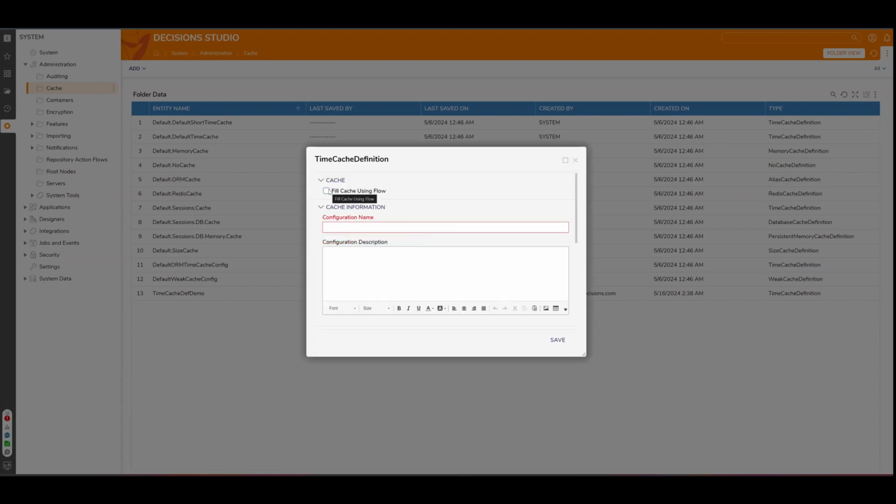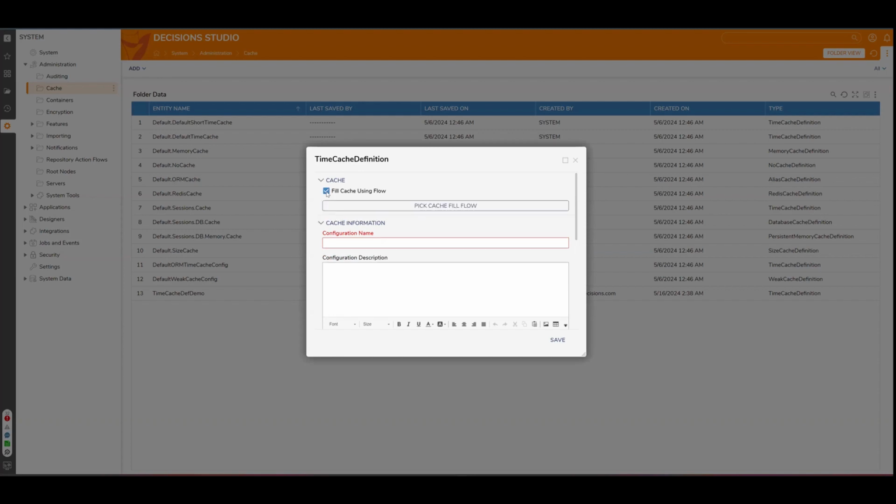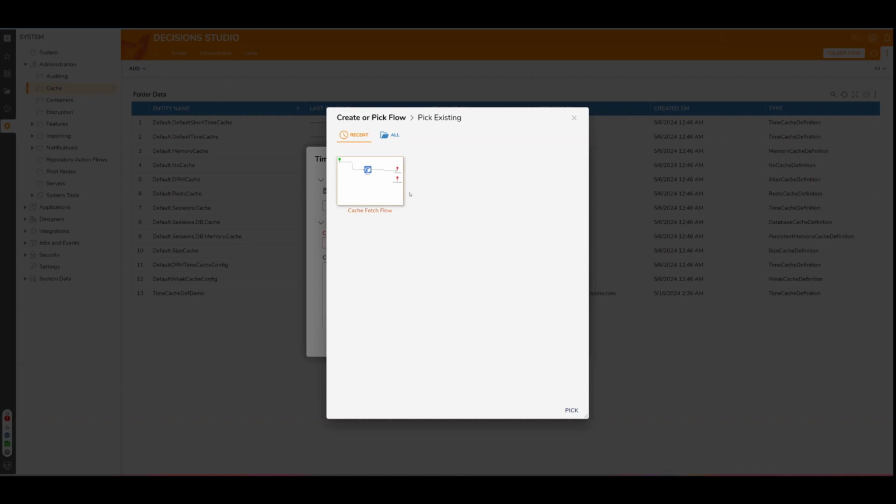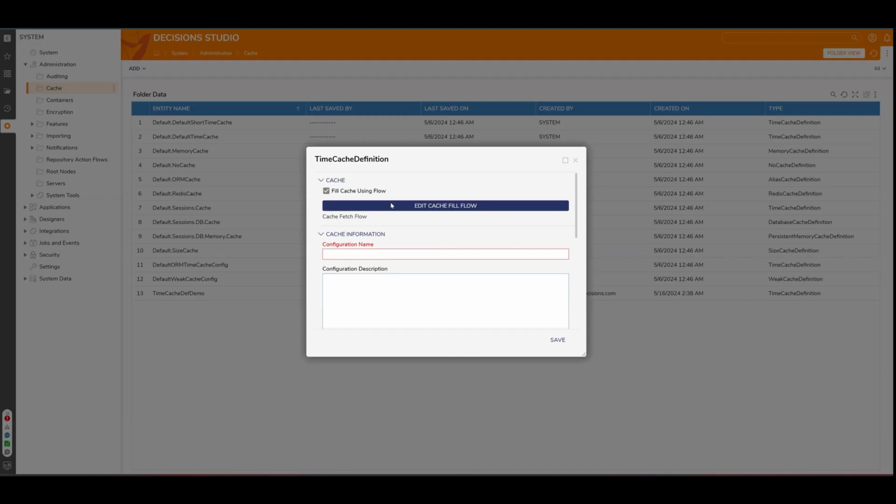I go ahead and fill the cache using the flow. It gives me the option to pick the cache fill flow. Remember that we have created one flow to get all the values. So here I'm choosing my flow to get all the values from my account, or the email addresses precisely. Now we give the name: My time definition.